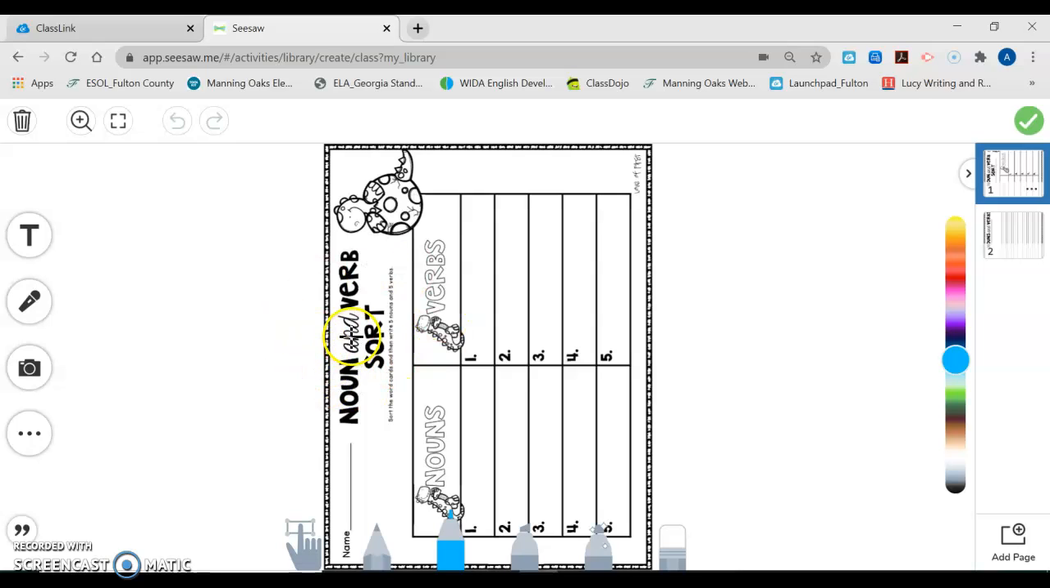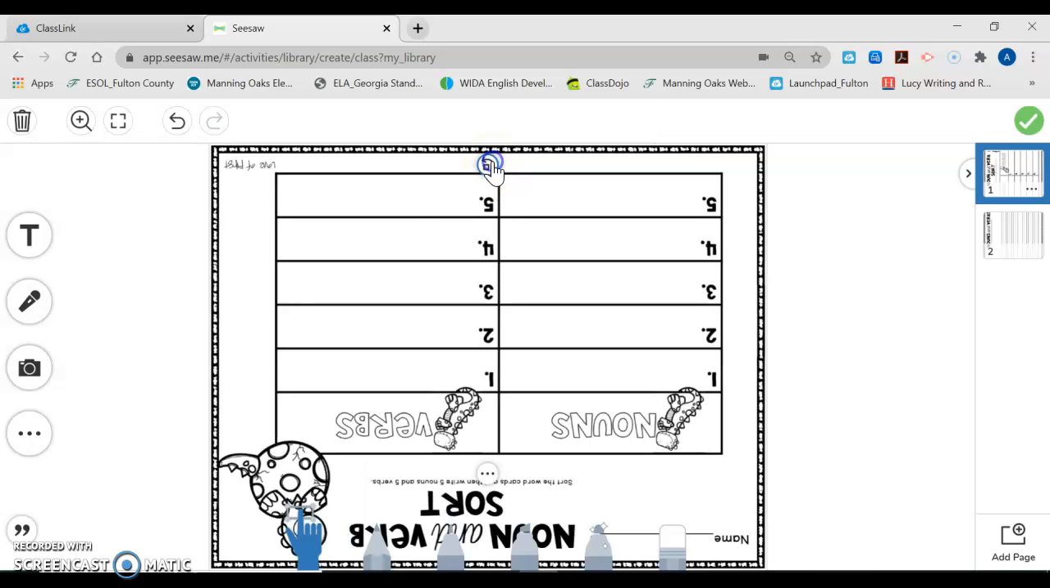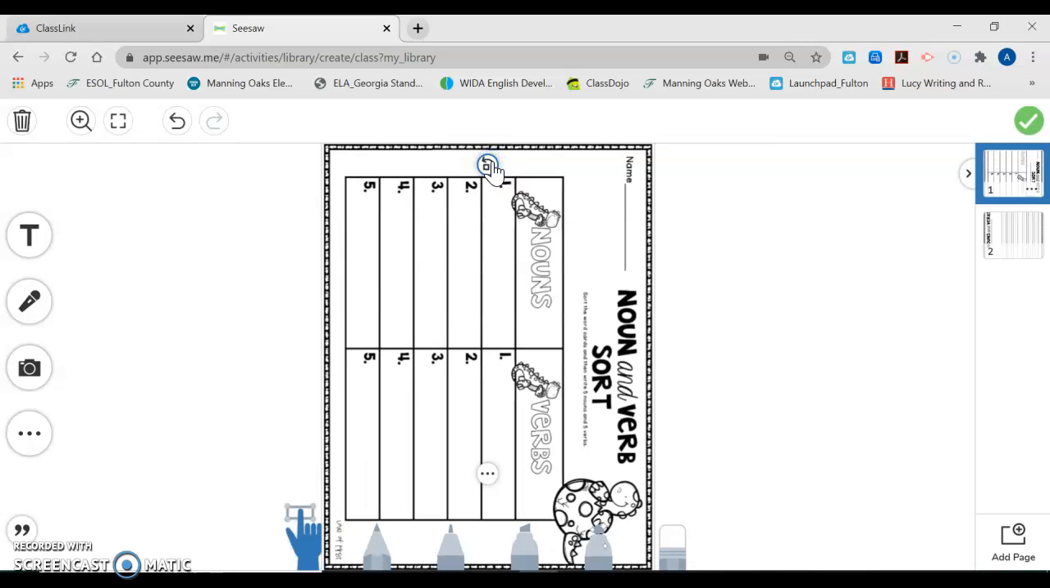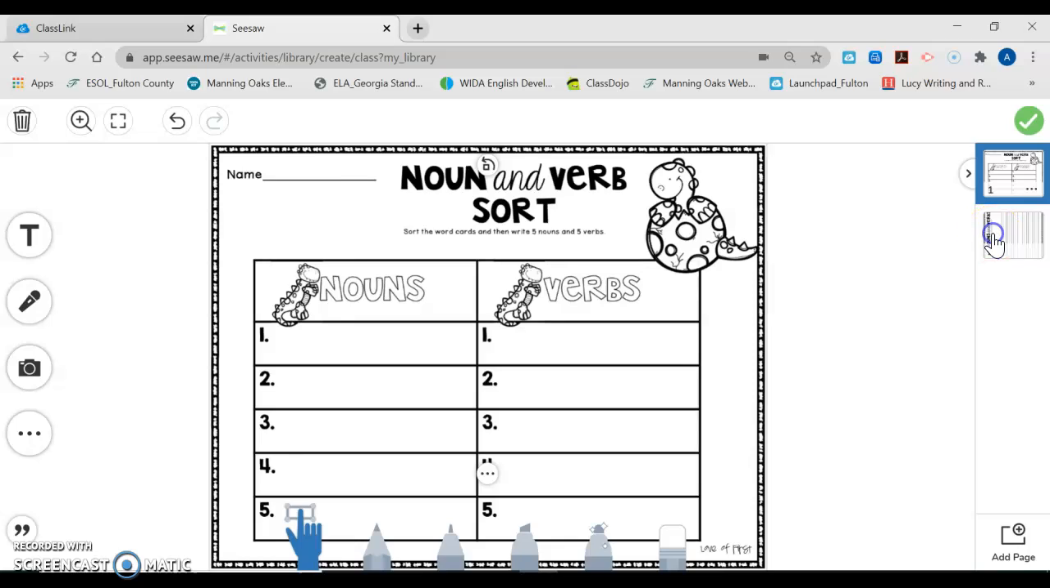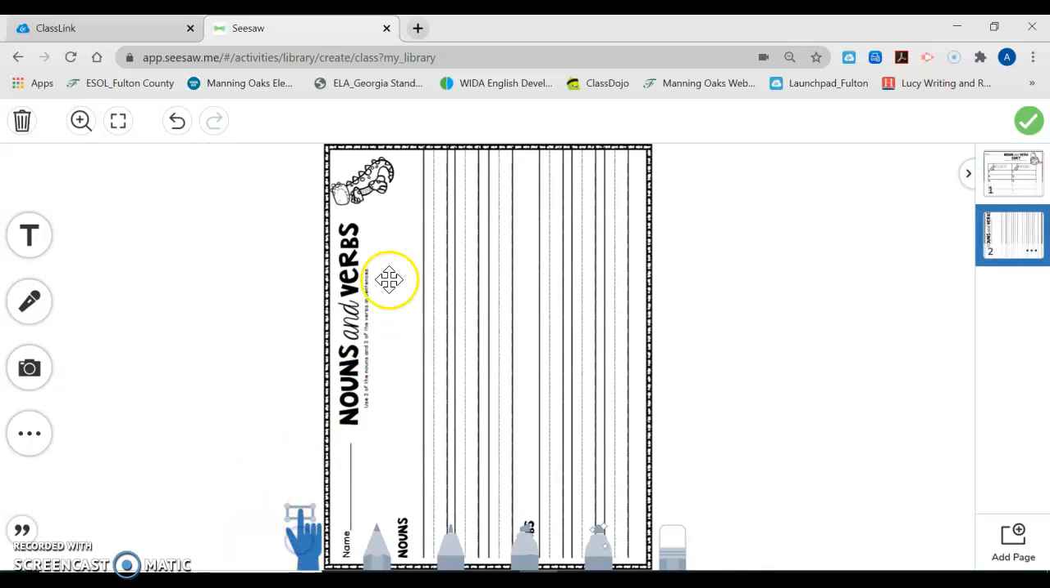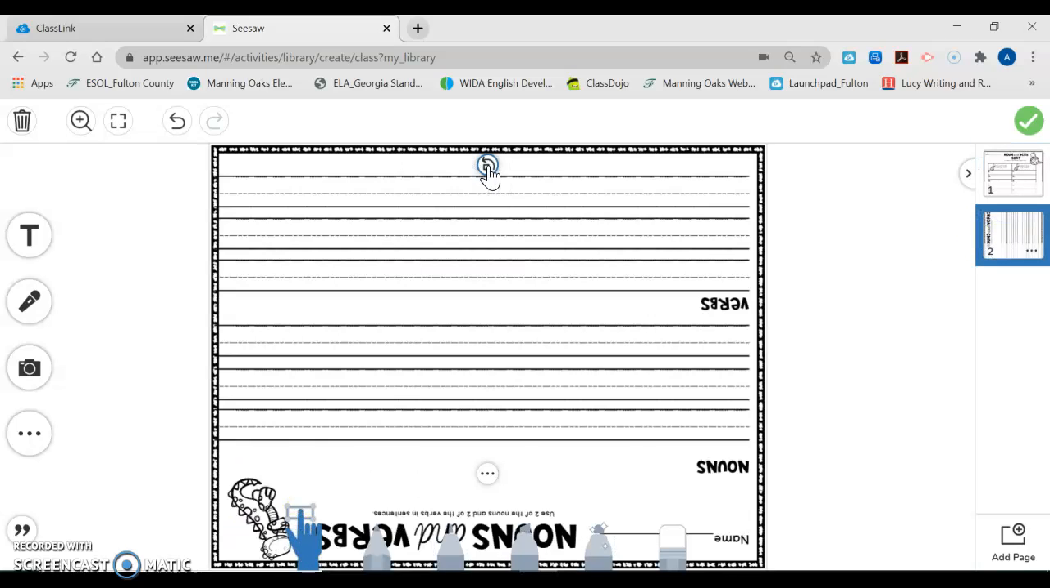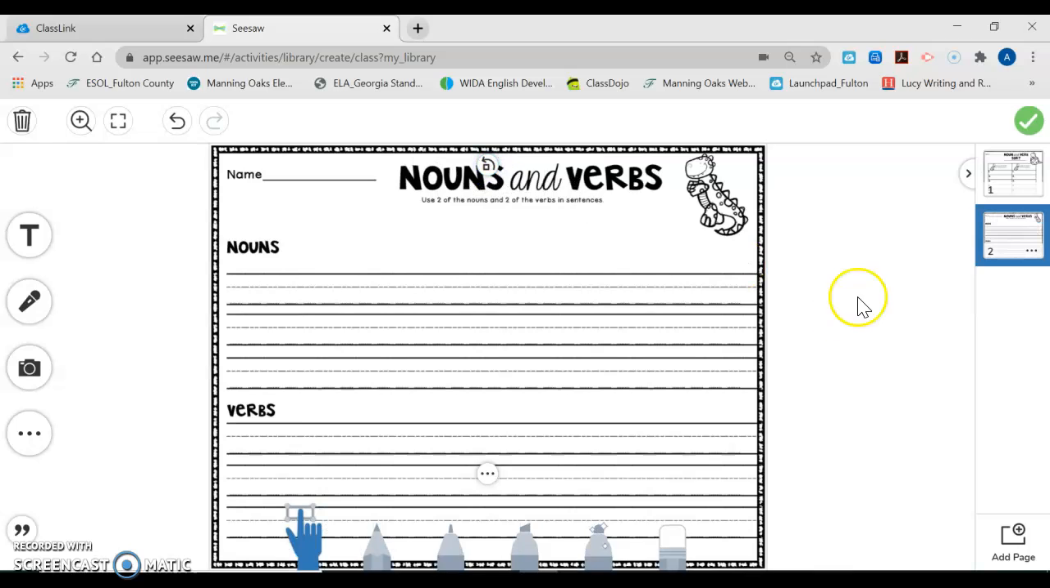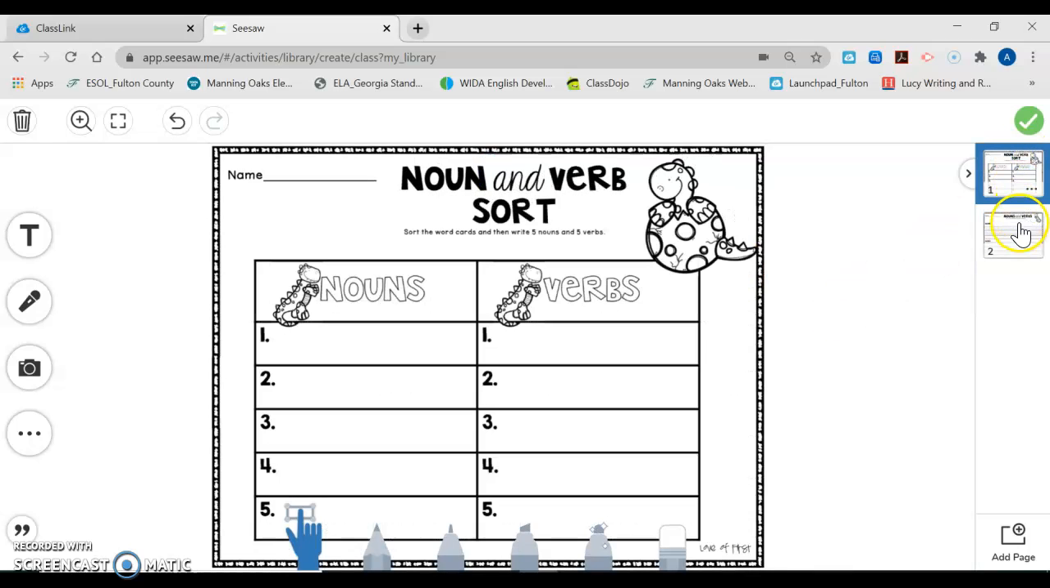On my activity page, you can see that my assignment is not oriented correctly. I'm going to need to change this. I'm going to go over to the hand and I'm going to click at the top, and this is going to orient my pages correctly. I'm going to go to the hand, click on the bottom, and orient my page. Now they're both the correct way.